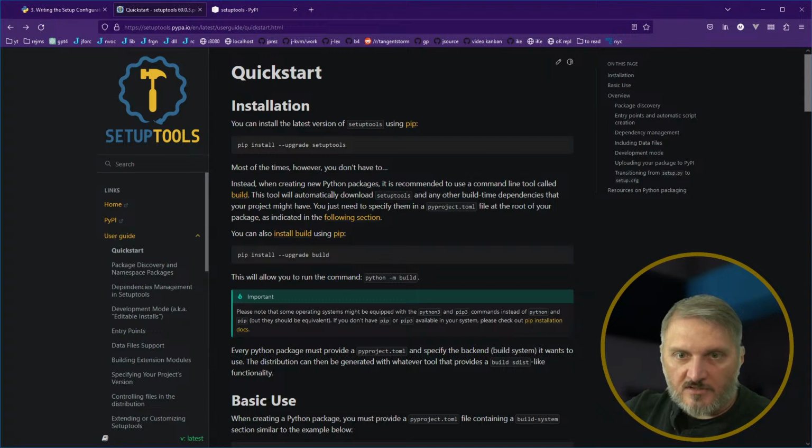Command tool called build. That will automatically download setup tools, and any other build time requirements. Just need to follow them and specify. It's also build using pip.